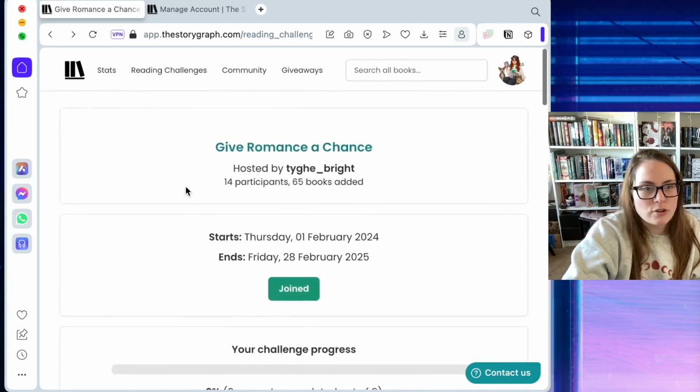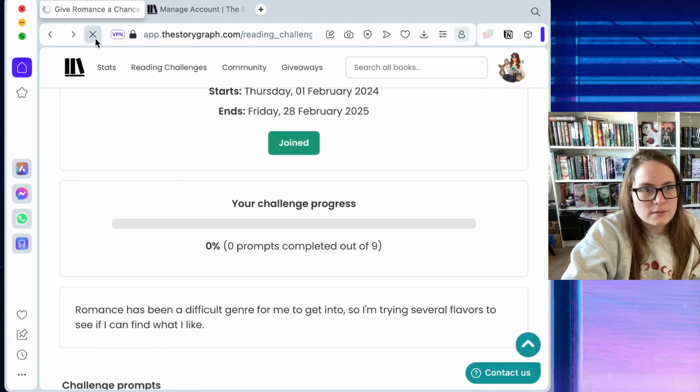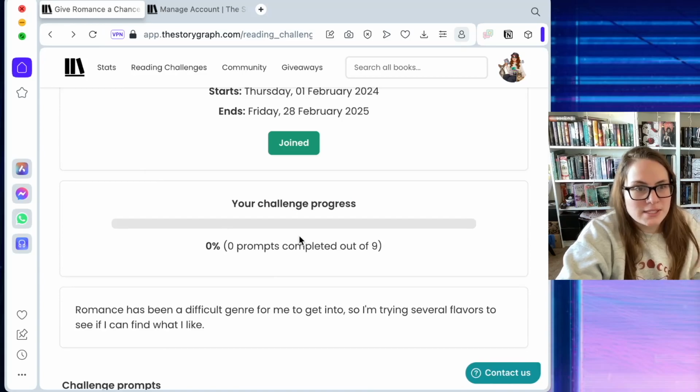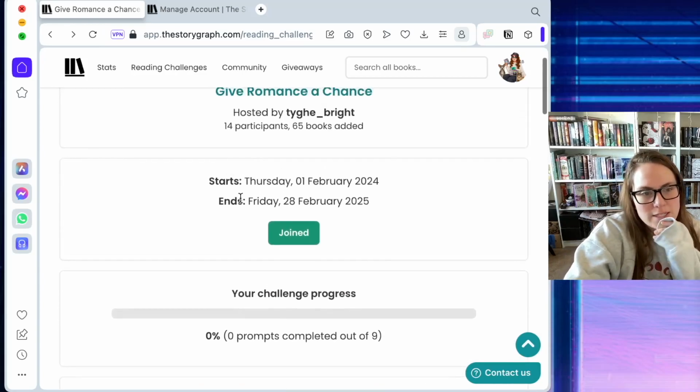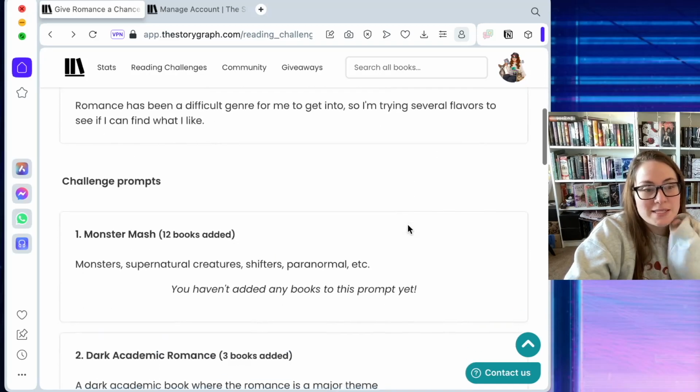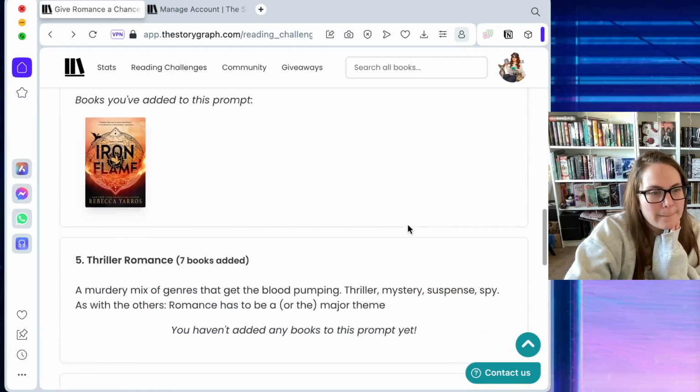So then it'll show you your progress. Granted, I haven't read that book this year, so you want it to be where you read it in that time frame. It's not going to show progress because I didn't. But that's how that would work.